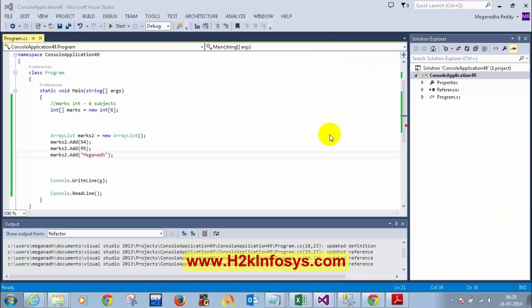Okay, so the advantage of collections over arrays is we need not mention the size while declaring the array. So that is the advantage.